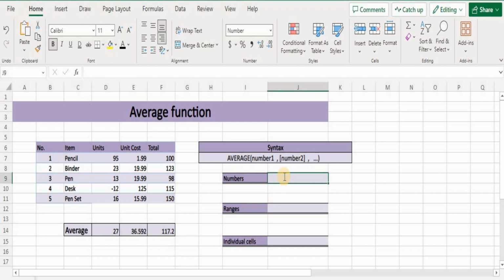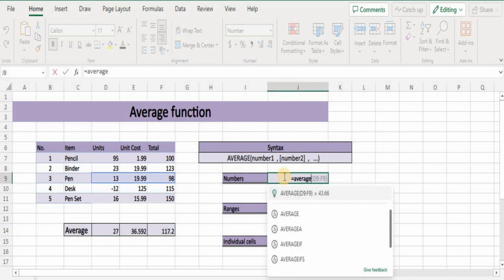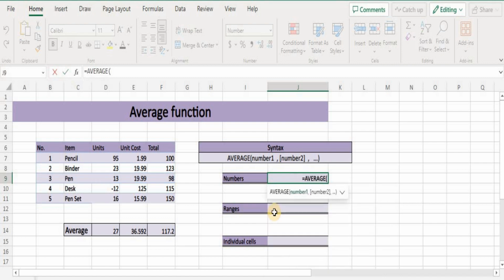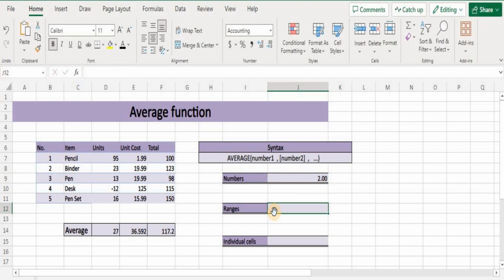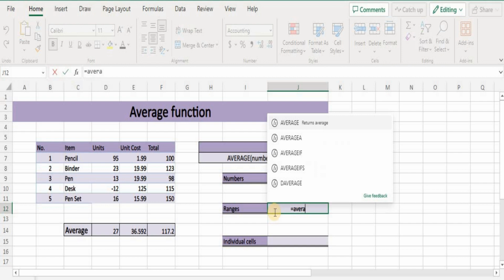To calculate average of numbers, type =average. Double-click the average command. Type numbers like 1, 2, 3. Hit enter. To calculate average of multiple ranges, type =average.